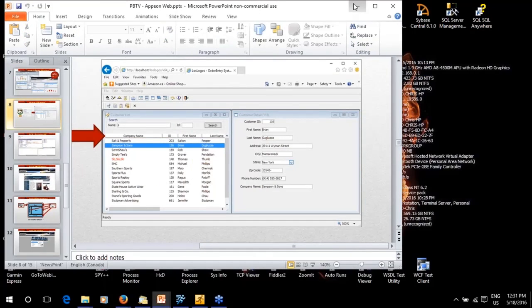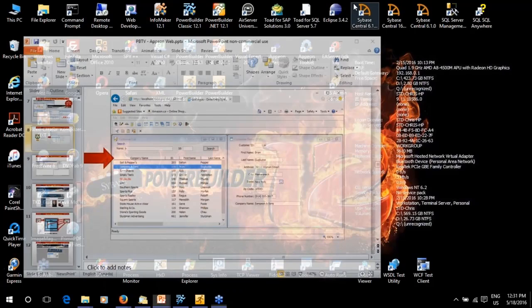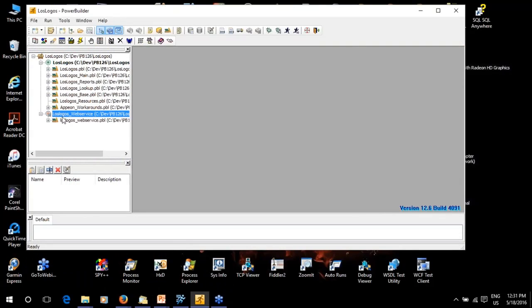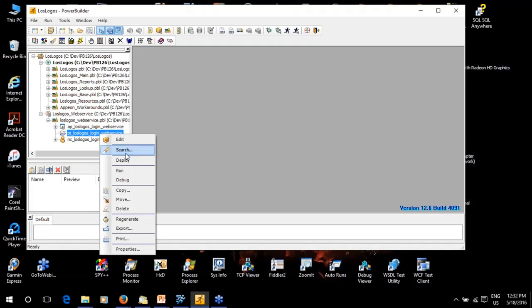So again, we'll go back here to the Lost Logos application. You can see here that there is a web service, and I've got a non-visual object here to help me with some kind of Active Directory database login. And all I'm going to do here is basically deploy it.